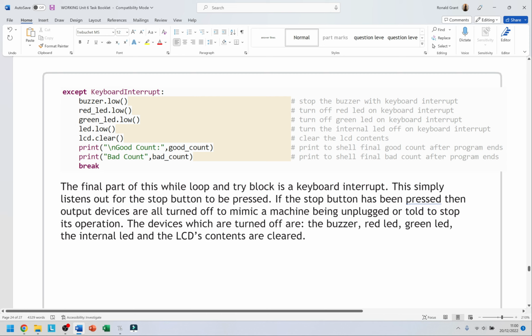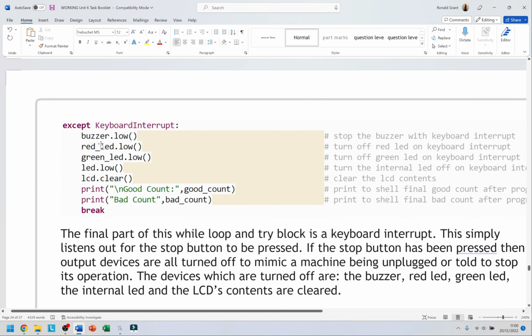The devices which are turned off are the buzzer, red LED, green LED, the internal LED, and the LCD's contents are cleared. So that's why I have buzzer.low, red_LED.low, green_LED.low, LED.low. So the buzzer is turned off, red LED is turned off here. Let's zoom in some more, sorry. Green LED is turned off here. The internal LED is simply called LED. I turned that off here.